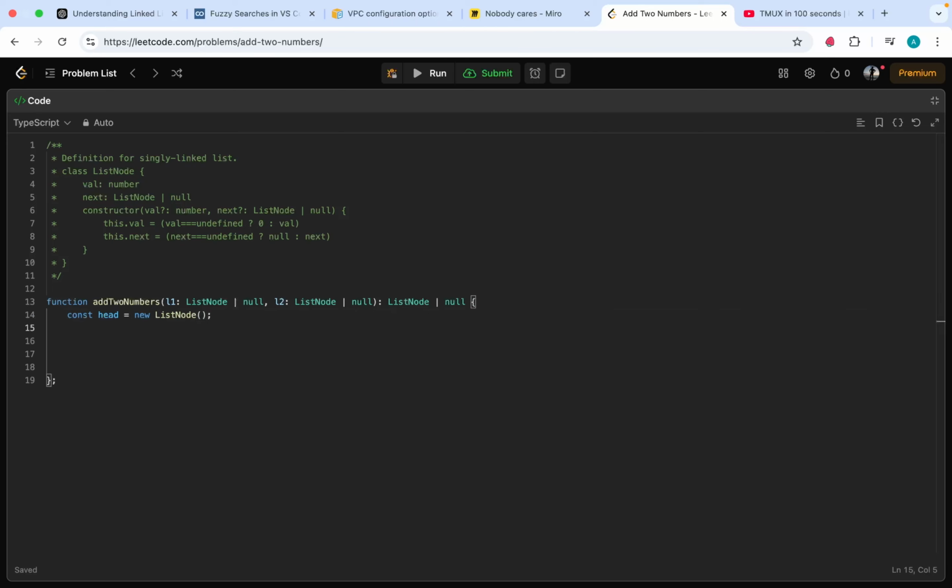Okay, and I'm going to create a reference to the head. Okay, then I'm going to have a carry as 0. Now I'm going to check whether there is an L1 which is not equal to null, or L2 which is not equal to null, and then the biggest part, carry, is not equal to 0.